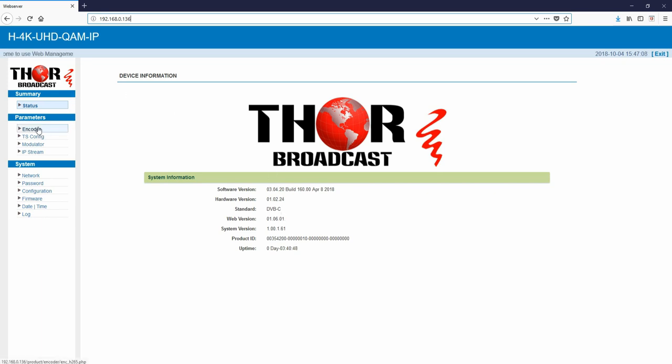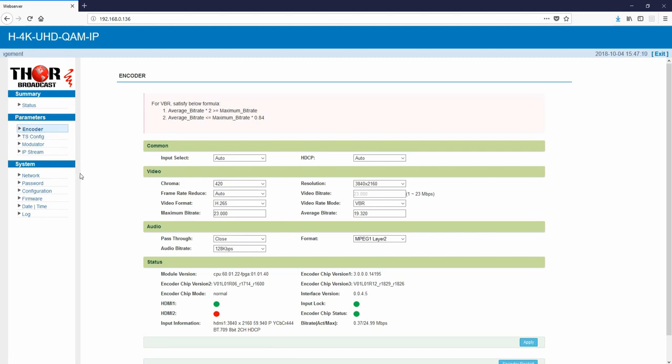The first thing you're going to want to check out is the encoder section. This is where it's going to automatically ingest your HDMI feed. If it doesn't, you can just go ahead and click on this. HDCP options here are applicable for 1.4 and 2.2.